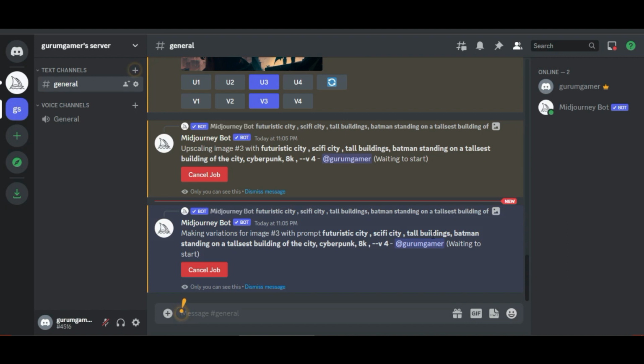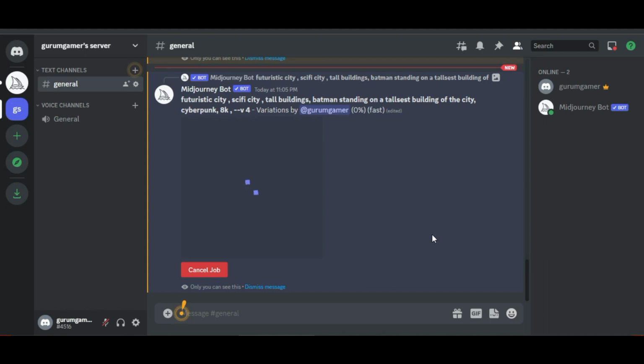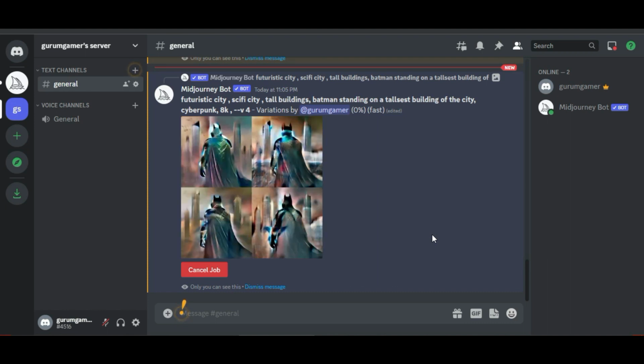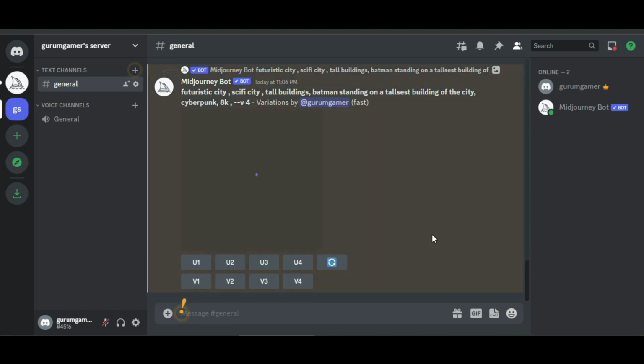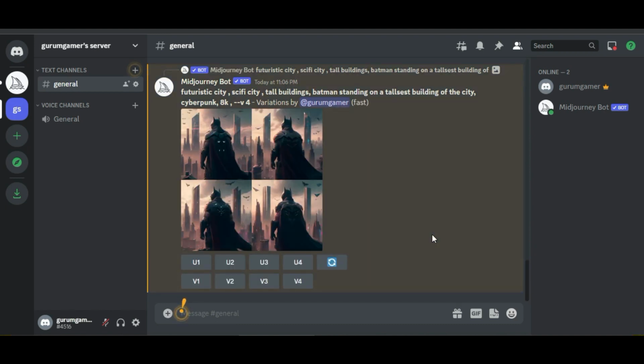And at bottom, V1, V2, V3, V4. These are for variations. For your image, for example, I want variation for image 1, then I will click on V1, for second image V2, and so on. And there is final regenerate option, it will regenerate your image.